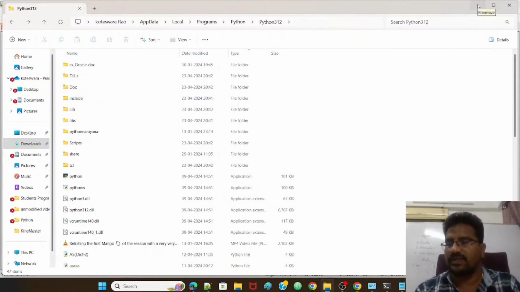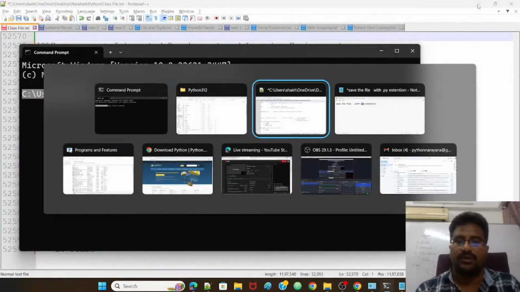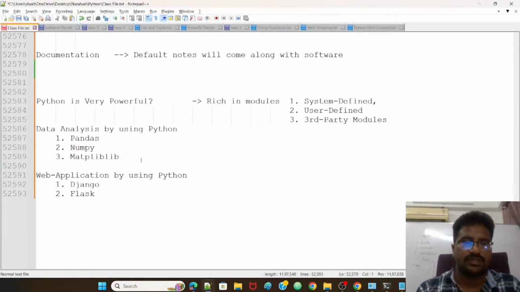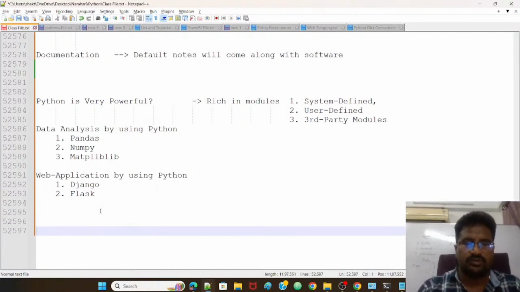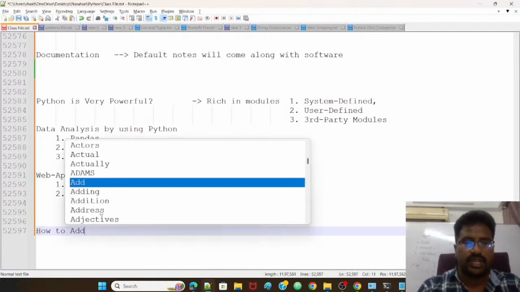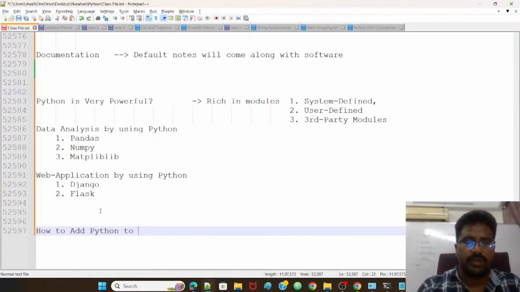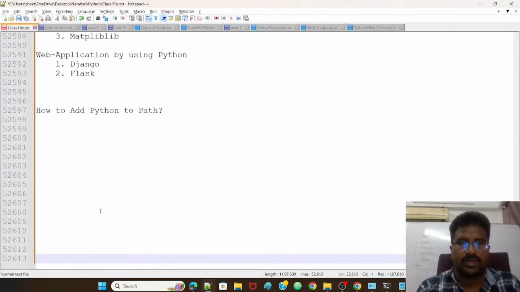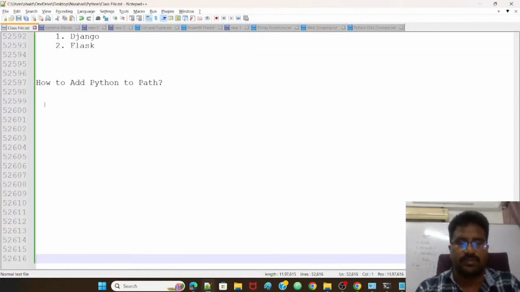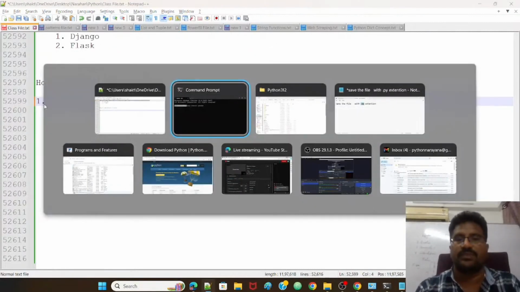So multiple ways are there. Just I'm going to show two ways, guys. How to add Python, right? All of you observe. What's the question now? How to add Python to path. Okay, already the checkbox is there. If you forget that one, then how to add manually? Right. Let's see the first way.